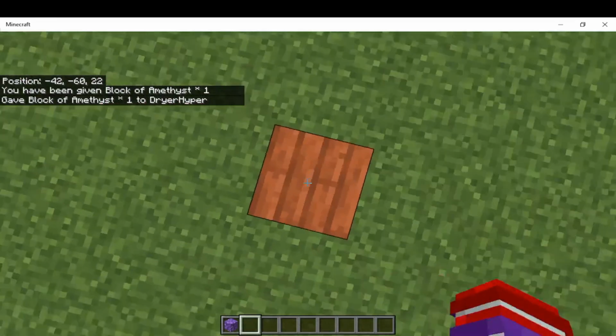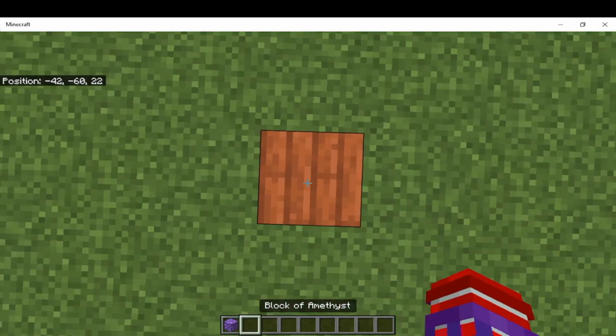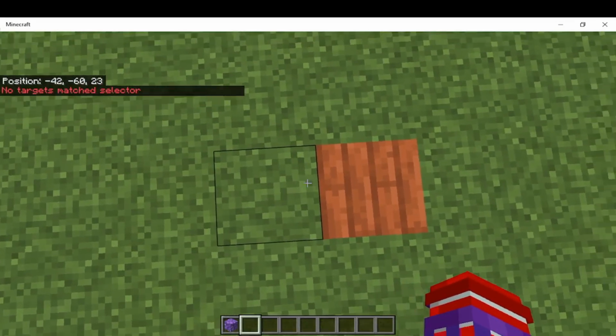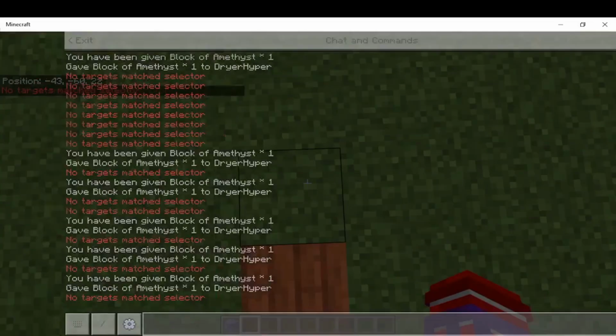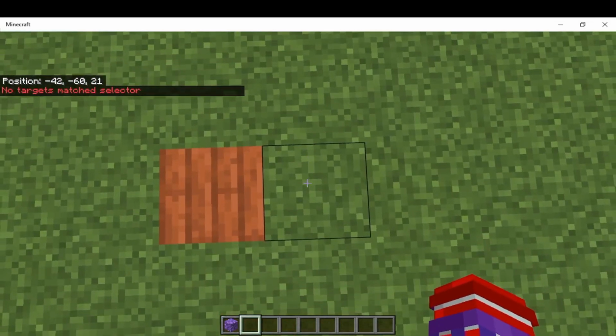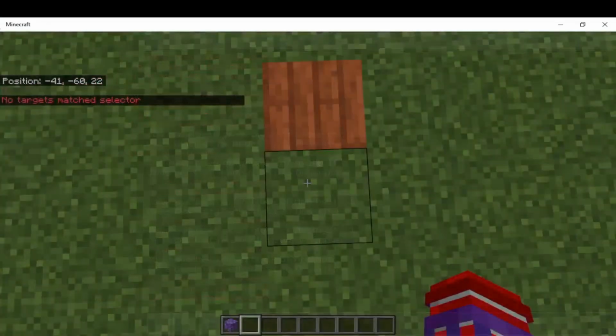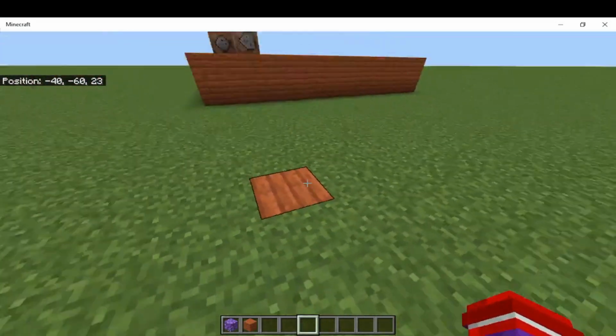As you can see, I'm standing here. Got an amethyst block. Go over here, don't get an amethyst block. If I go over here, don't get an amethyst block. If I go here, don't get one. If I go here, don't get one. And as you can see, it works.